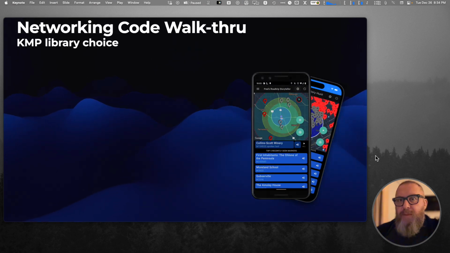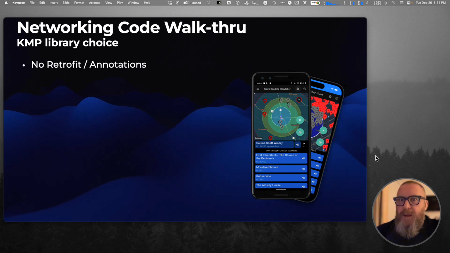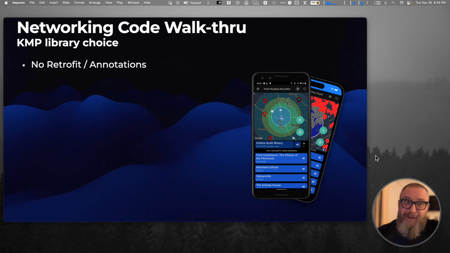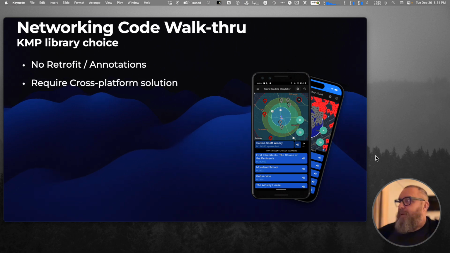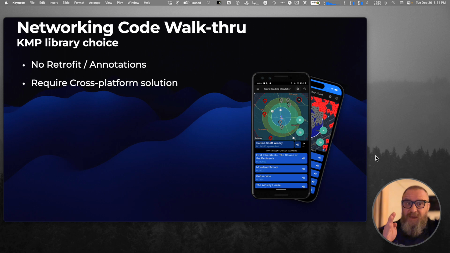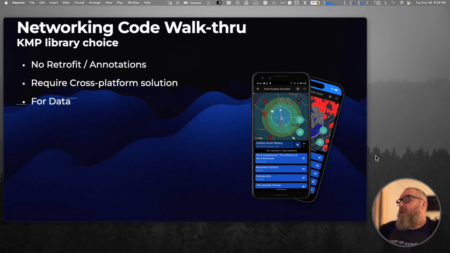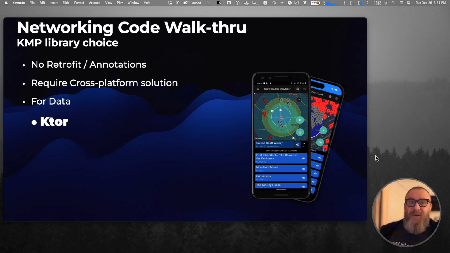So, the KMP library choice. I really don't like Retrofit. I really don't like annotations. Those were two things I just didn't want to have in any of this networking code at all. I did require a cross-platform solution. I wanted to have one networking layer for both platforms. And for the data, I decided to use Ktor. And Ktor is awesome.